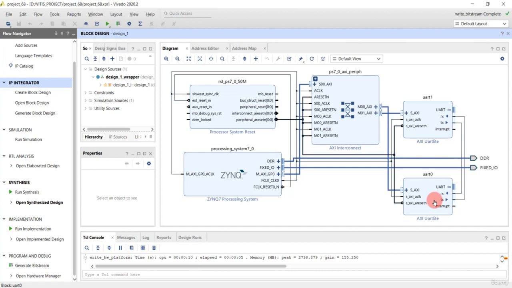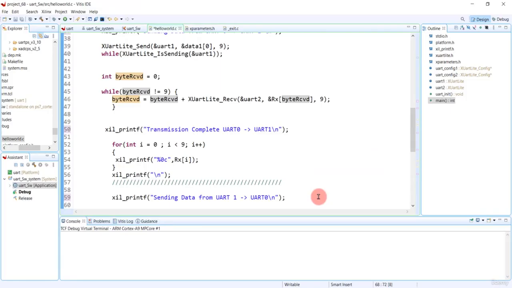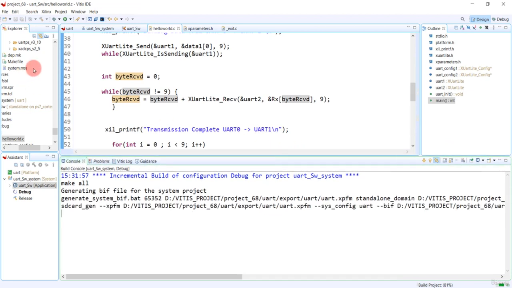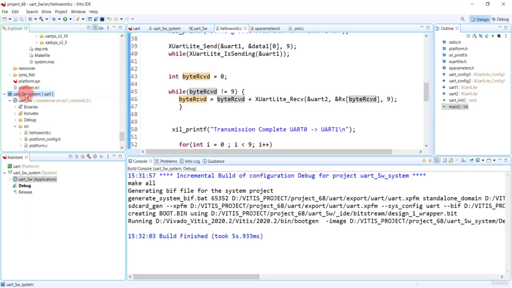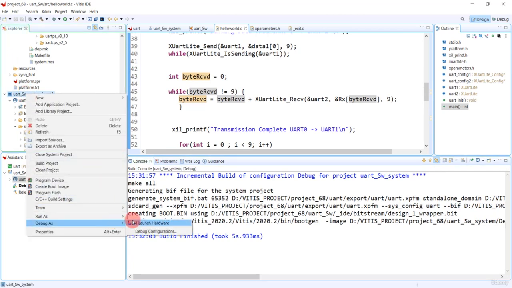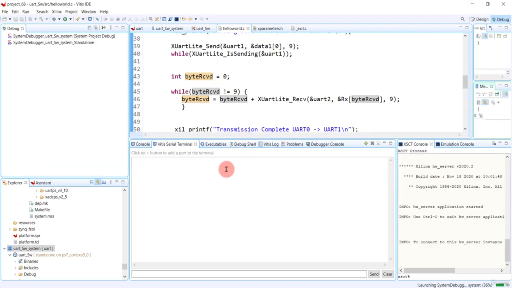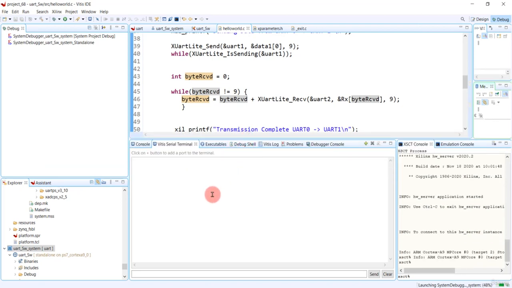Once this is done, we'll proceed to build the application project. Once the build is successful, we'll select our application project and choose debug as launch on hardware. This will automatically program our FPGA. Once our programming is successful, the only thing that we need to do is connect a UART terminal to the respective COM port and click on the resume button.